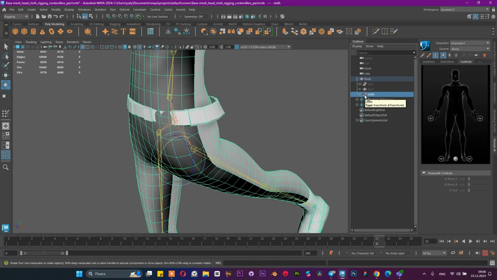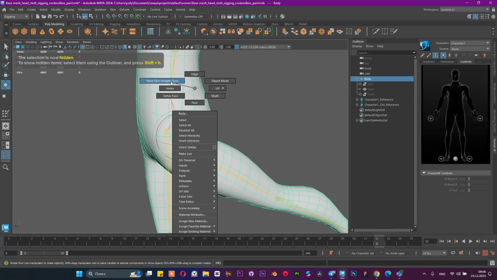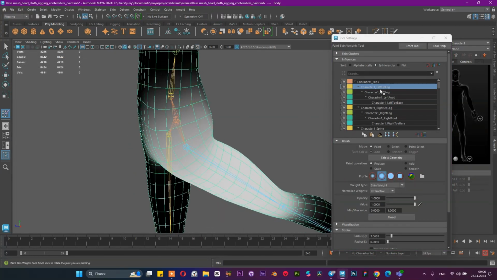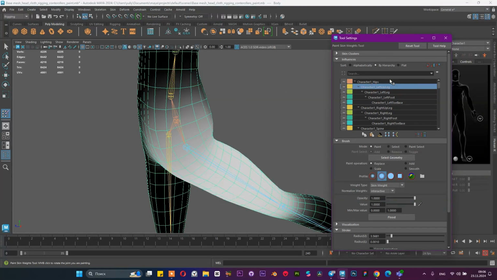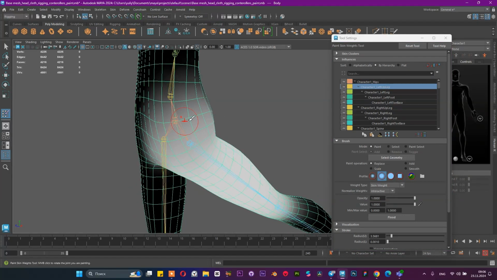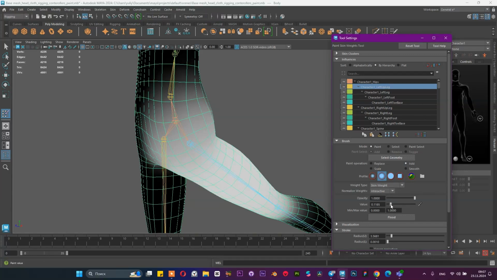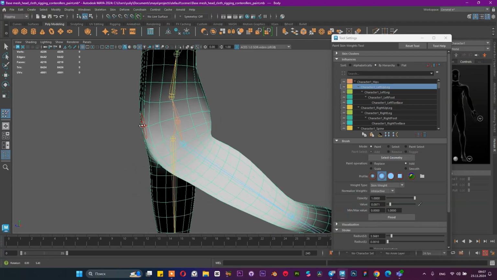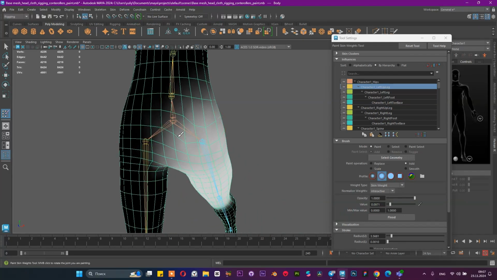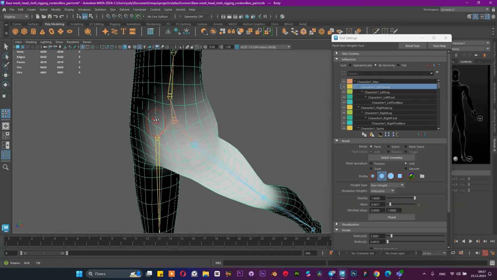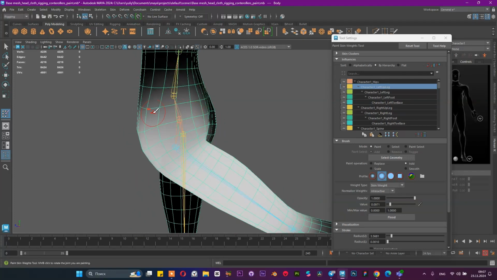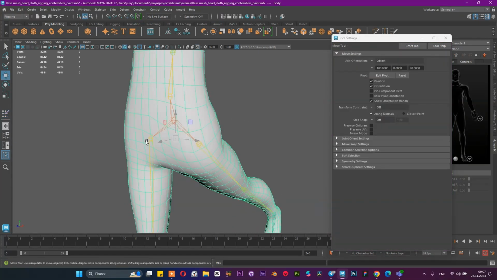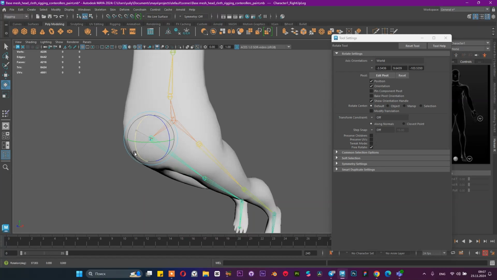Let's hide our clothes and go to the body. Let's paint skin weight on the leg. We can use some add method and make some weight here. And every time when you add, you can smooth, make some more smoothing. And let's move this leg too.